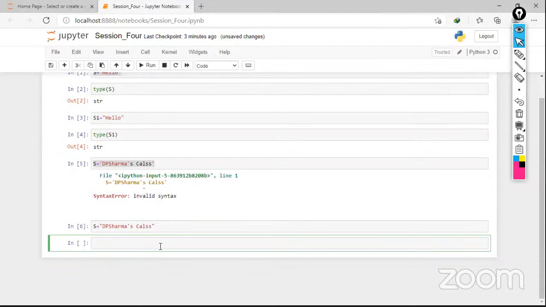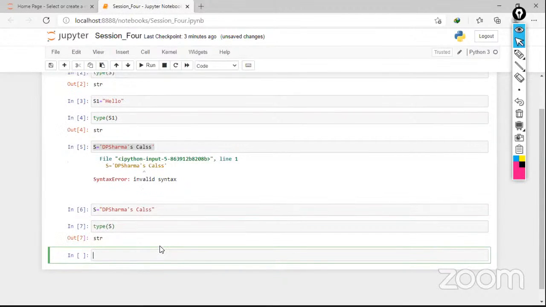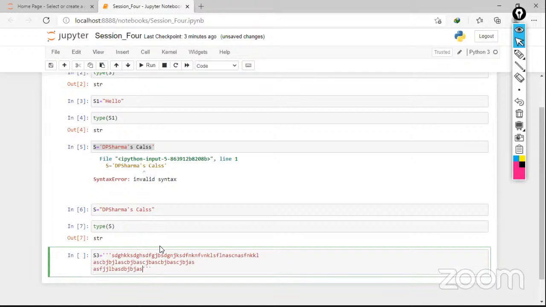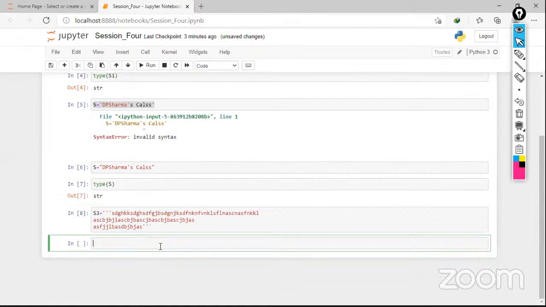It will execute, and now let's check the type of s. In fact, I made a typing mistake. Now you can see that this is the str type. So guys, I have explained these two methods. Now one more method: let's say s3, a new variable, with multi-line quotes. Triple quotes at the start and the end, and I'm just typing randomly, multi-line. Now I'm executing this. This got executed. The type of s3 is str.